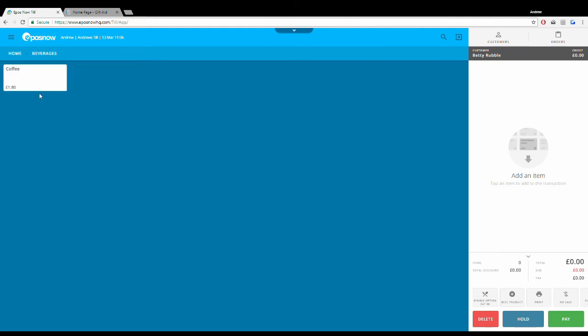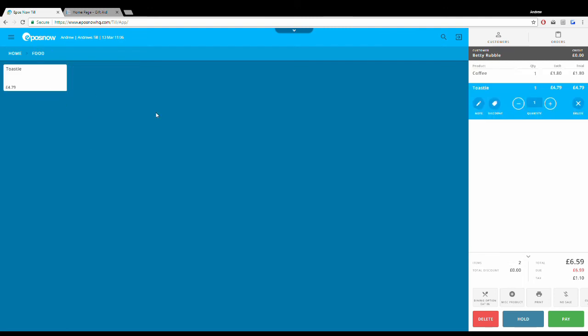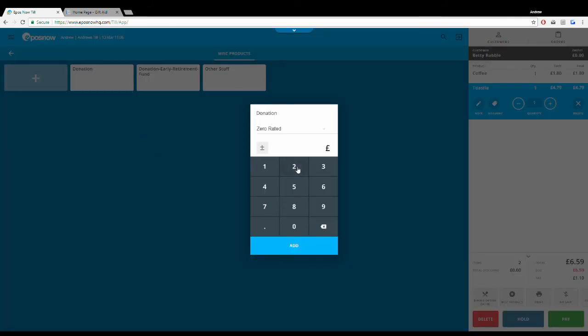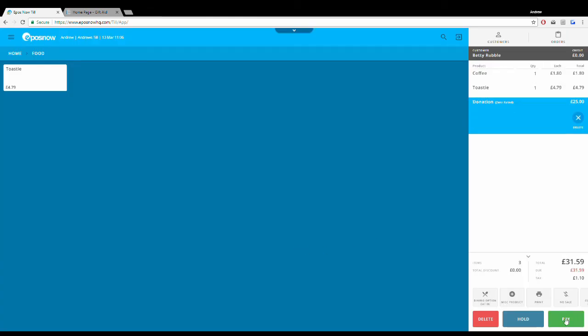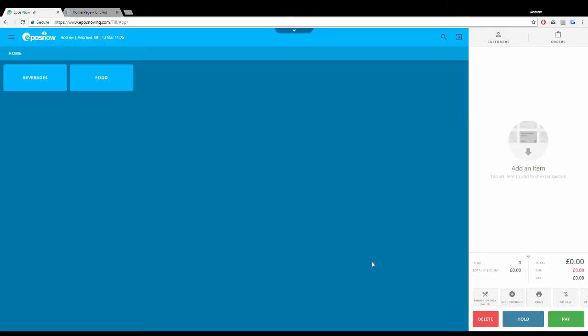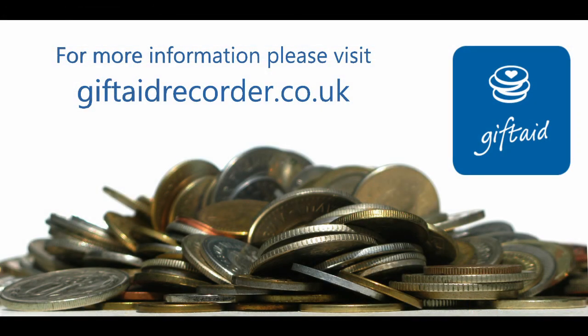Now we can go ahead and add the coffee and the toastie to the order. To add the £25 donation, click the Add Miscellaneous Products button. Select the correct donation item from your list of miscellaneous products and specify the amount. Click Pay and complete the transaction. Details of the transaction are automatically sent to GiftAid Recorder.